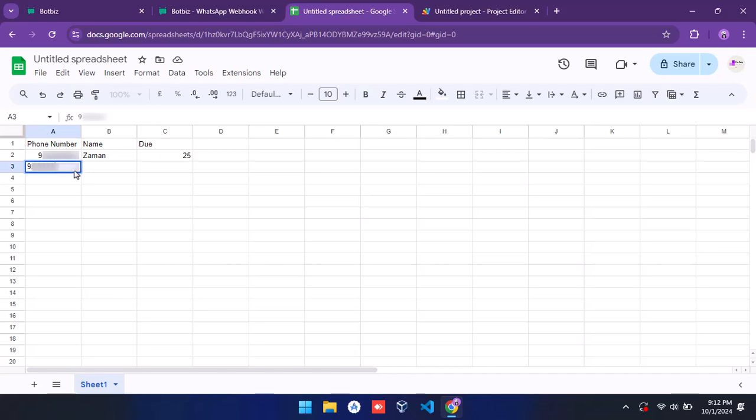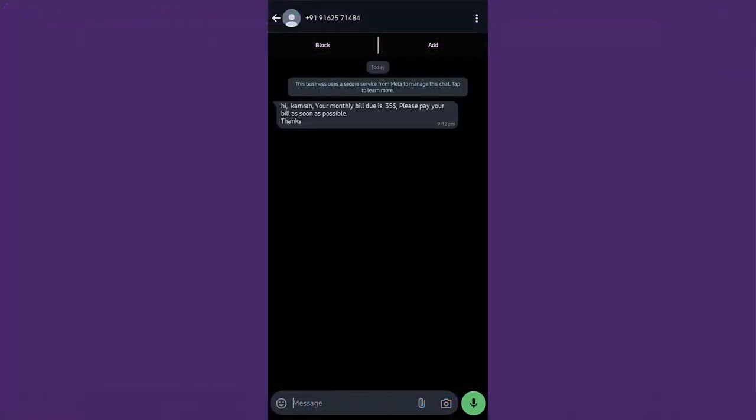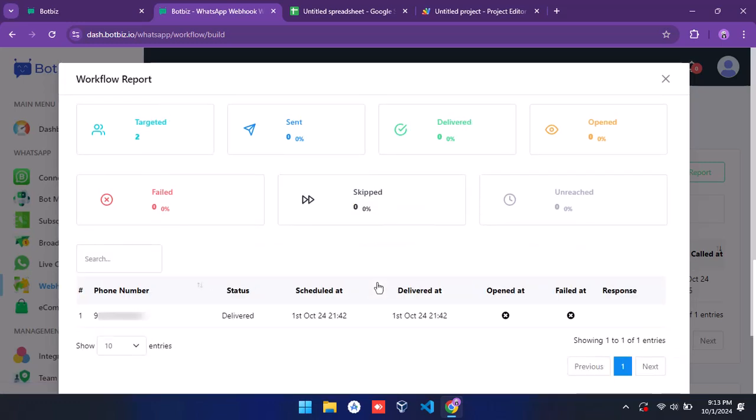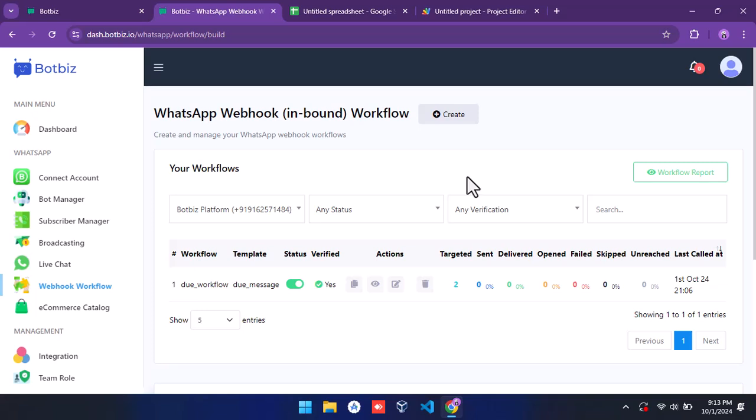Input a real phone number, name, and due amount. Your WhatsApp message should be sent automatically. You can track the analytics of your message under the report section. And just like that, your customers will receive their due payment notifications. For this demo, I've used my personal WhatsApp account, but the same process will work for your customers. There may be a slight delay in delivery, but that's on WhatsApp's side, and it shouldn't cause any issues.